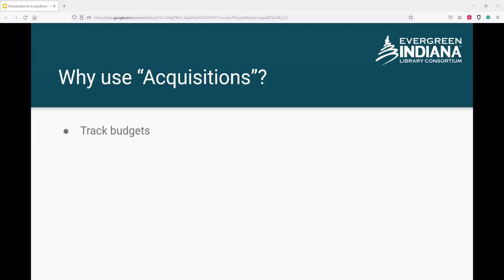So there are reasons, and we will definitely talk about that later on, why that has not been something that libraries have found attractive, and maybe you'll intuit as we go through. There are 5 libraries that I can think of offhand that are using acquisitions in Evergreen, Indiana. There are a lot that are using it in Evergreen out in the world, but in Evergreen, Indiana, there are 5.